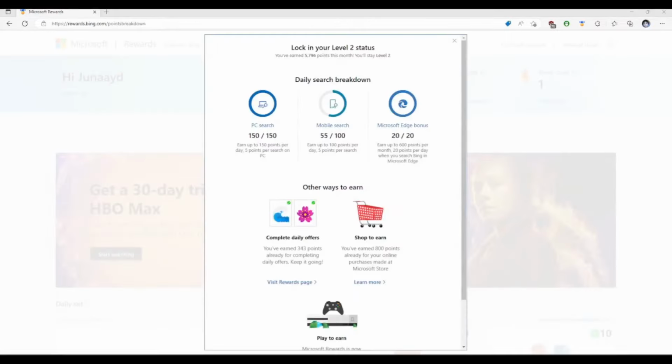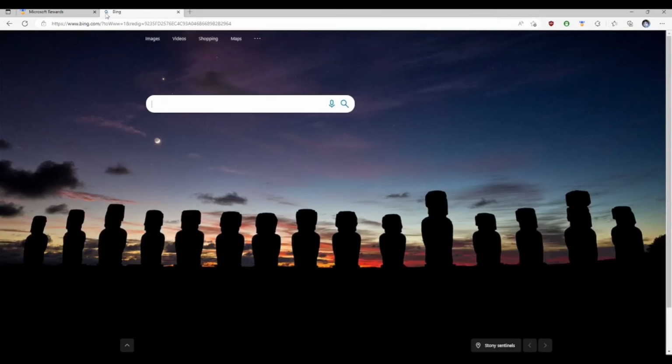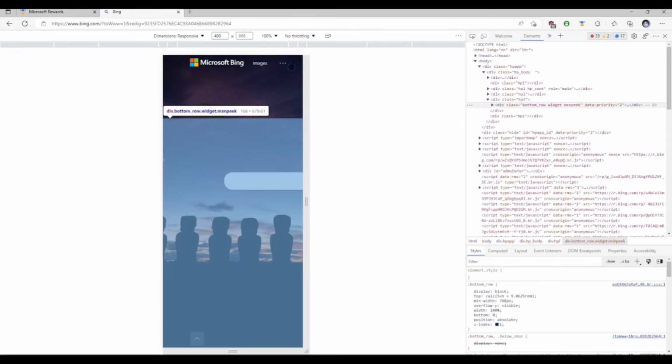Okay, for mobile search, if you don't have a mobile, then I have this easy exploit for you. If you have a mobile, great, do your searches on there. So what we're gonna do for this exploit is we're gonna go to bing.com, because we're gonna trick the computer into thinking we're on a mobile device. Now right click anywhere and then click on inspect element on Bing.